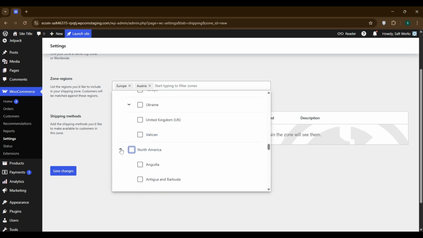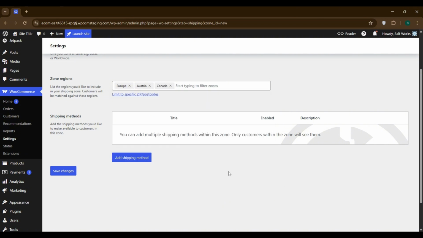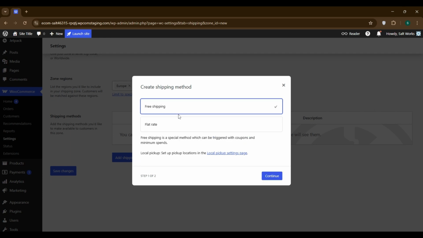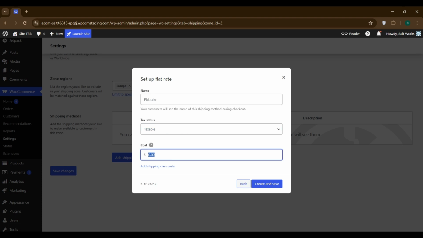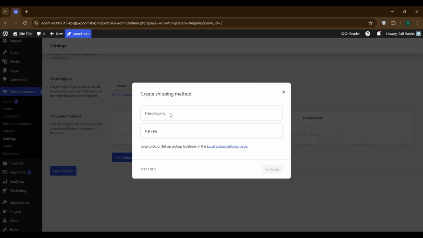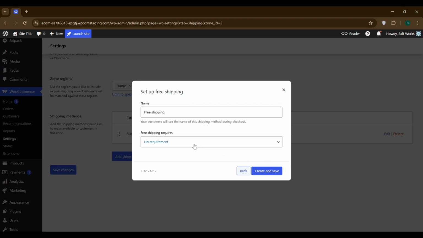Next, click Add Shipping Method within that zone. Choose a method like flat rate, free shipping, or local pickup. Configure the cost for this specific zone. You can add multiple methods to one zone. For example, offer both a flat rate and free shipping over $50 to customers in the US.